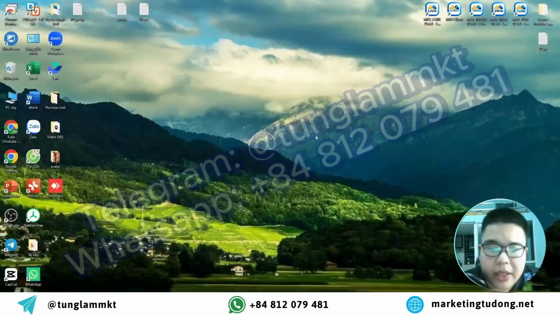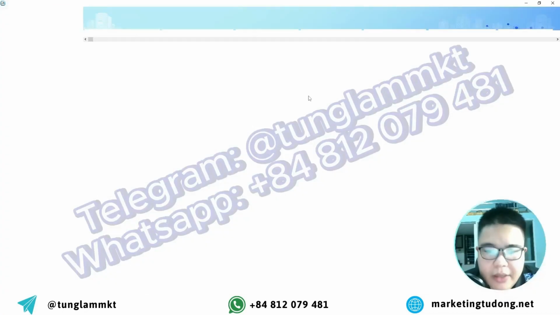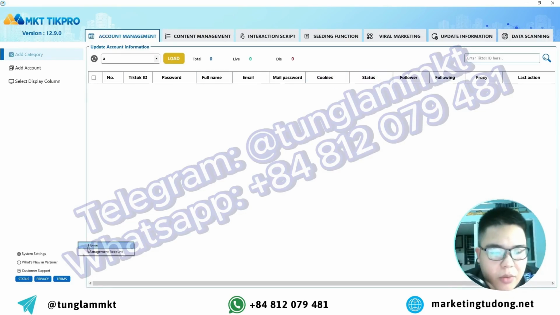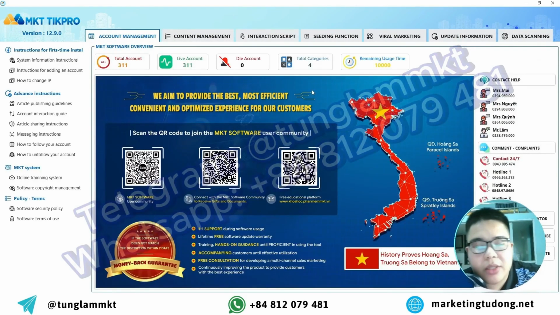Now I will close this main interface and open the MKT Tik Pro software. When you open the software, it displays a main interface like the one you see on the screen. We have a lot of features here, such as account management, content management, interaction scenario management, and so on. Features to boost engagement, viral marketing features, information updates, and data mining are all available. So now click on the account management section so we can get familiar with the software first.